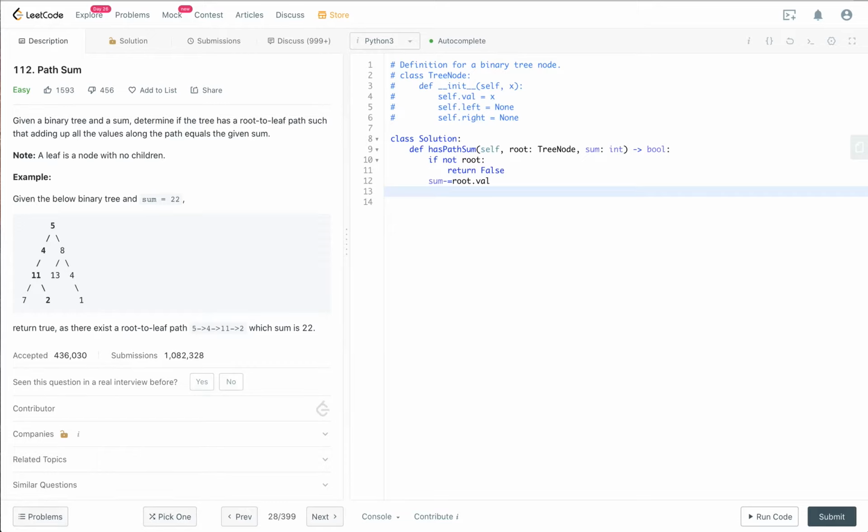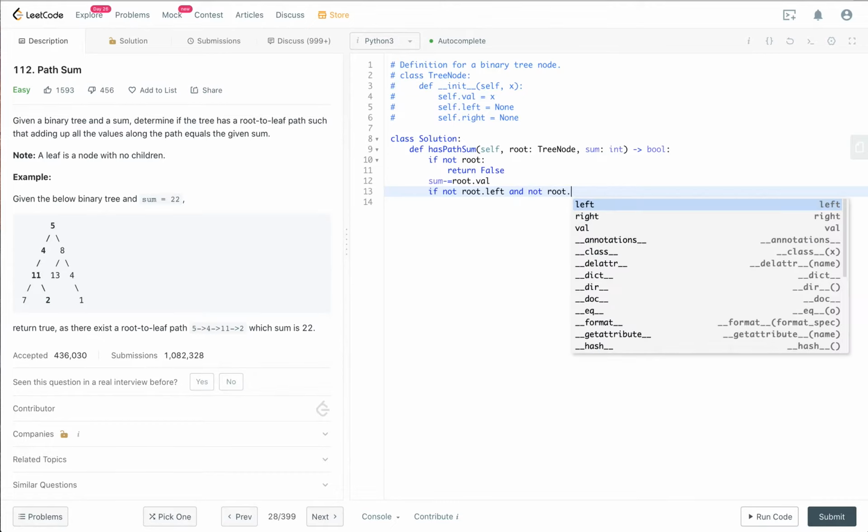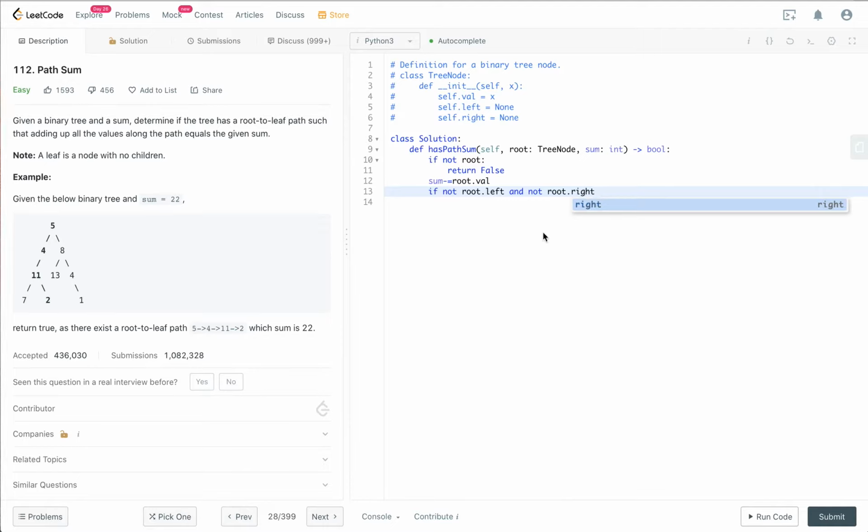After we do that, for the recursive function, we first have to have a base case. Our base case will be that we are at a leaf node. If we're at a leaf node, meaning not root.left and not root.right, so the node doesn't have a left node or a right node, in that case, it's a leaf.